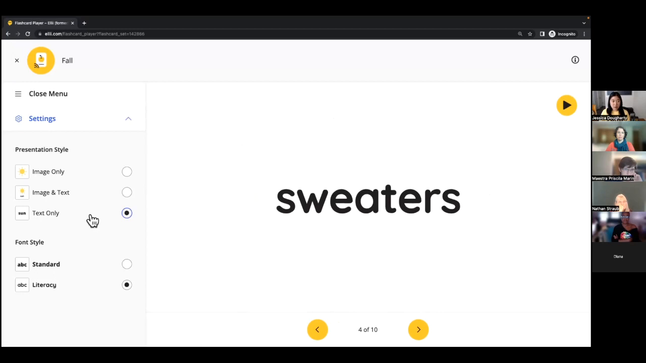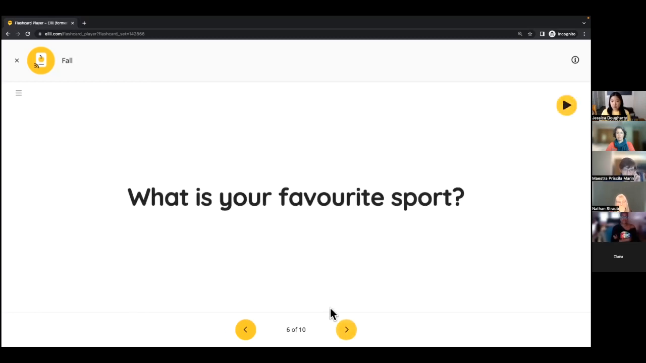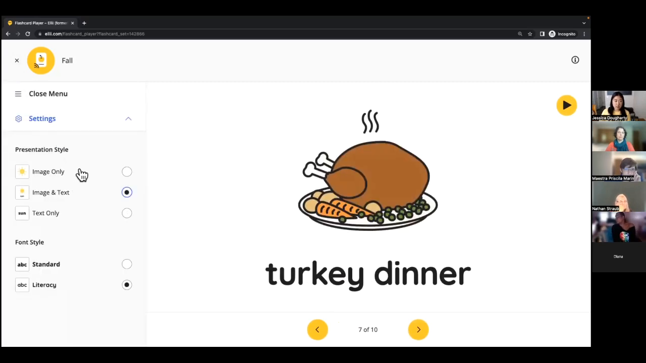I can maybe just do text only, go through it that way. As a teacher, you could set it so that it's only showing the text and draw a picture of it or something. So it's up to the teacher. You can get creative with these, but the student does have the ability to change the presentation style and the font style here on the left-hand side. So maybe I'll keep it as image and text.